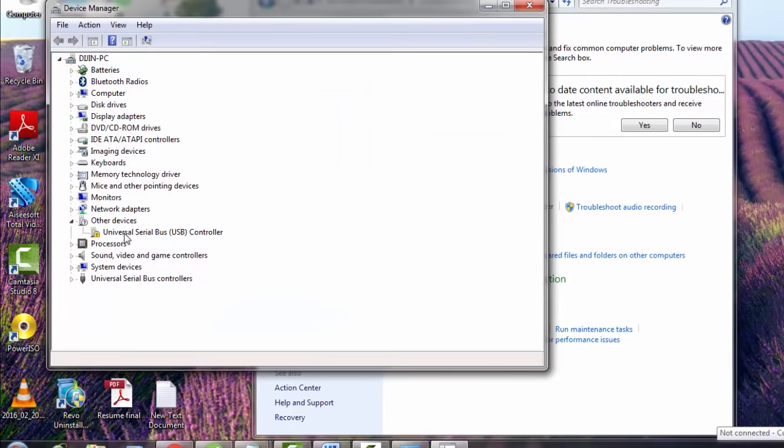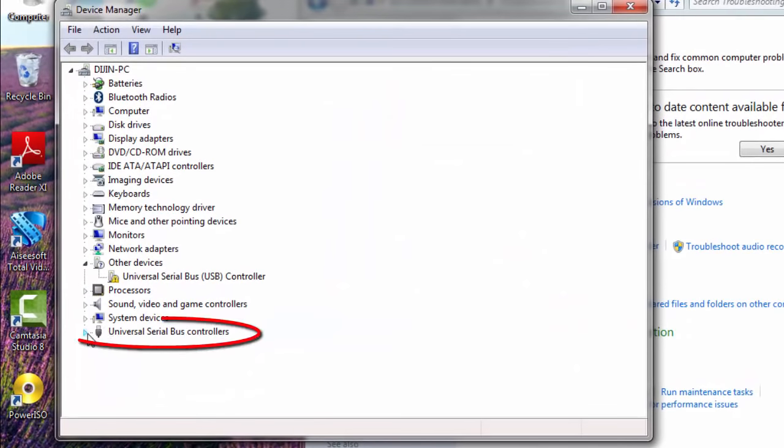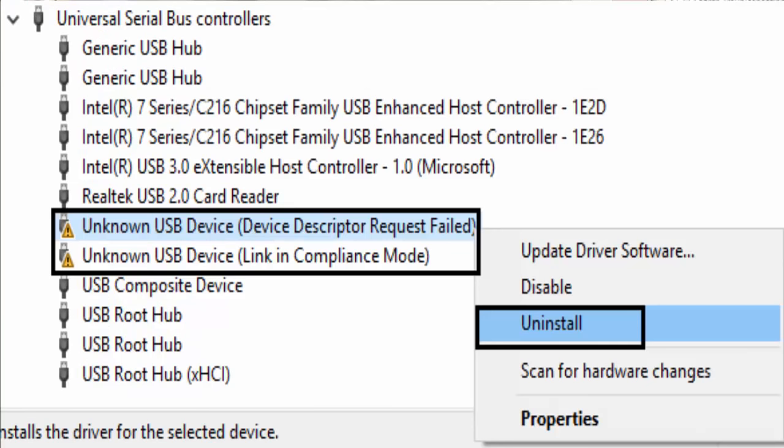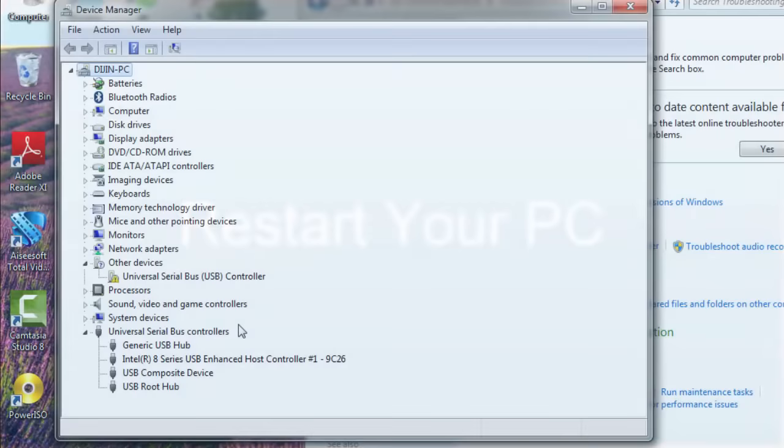There you see here universal serial bus controllers. Expand it and there you can see your issue, that is USB descriptor failure. Right click on it, uninstall it. After uninstalling, just restart your PC and during the restarting process the drivers will get automatically reinstalled and see whether your problem is fixed or not. Not fixed? Don't worry, let's go to the method 3.